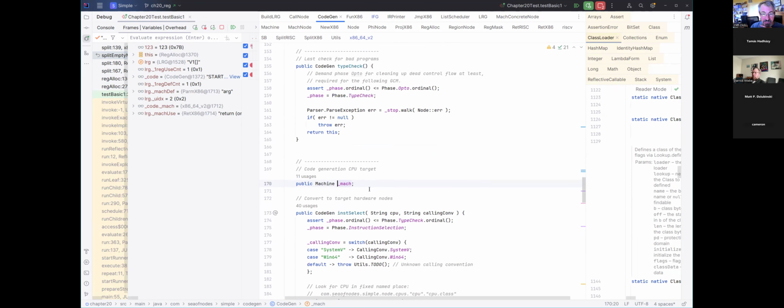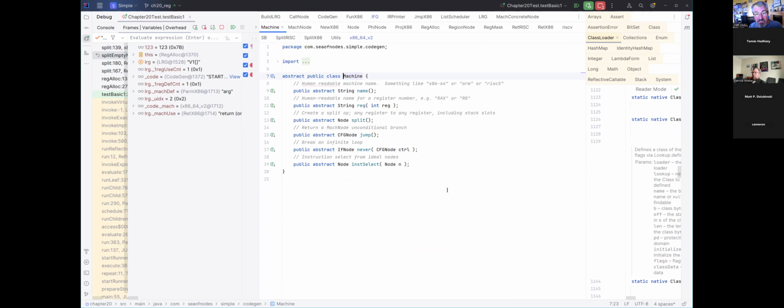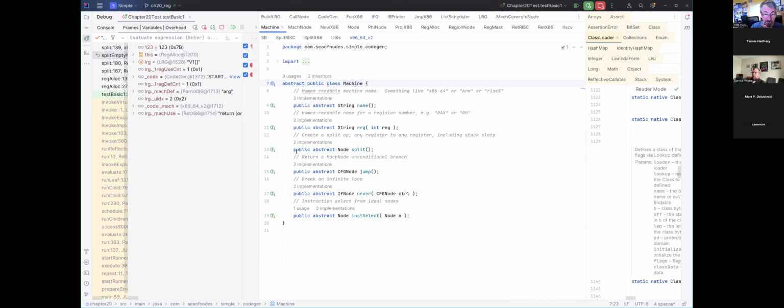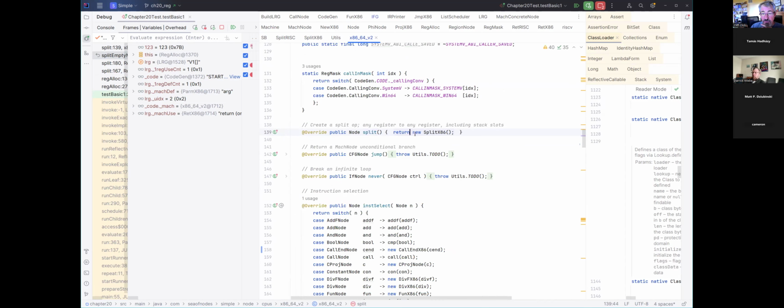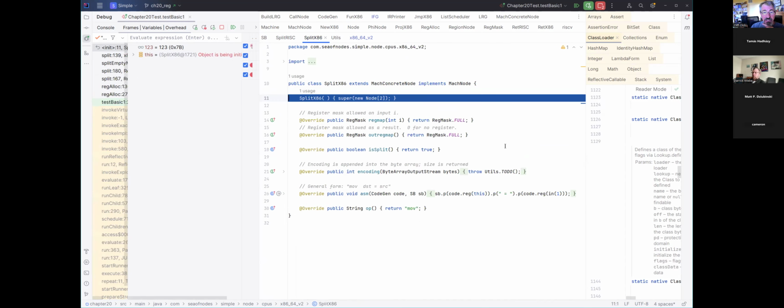This is the machine I am using for the CPU target. That machine has to define a split up. It only has to define a handful of things, but one of them is how to spill. There are two implementations, one RISC, one x86. Here's the x86 one, make me a new split up. What's a split up look like? It says I'm a split, I'm a standard machine node, I have a full register mask. So the requirement on splits is they can go anything to anything, any register, and some of those registers will be stack slot registers.